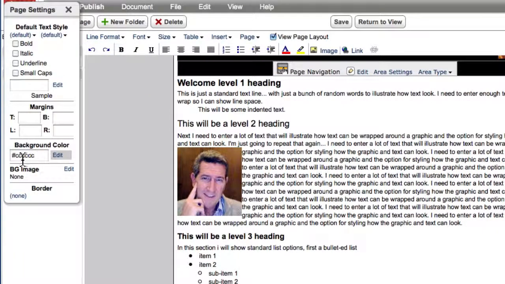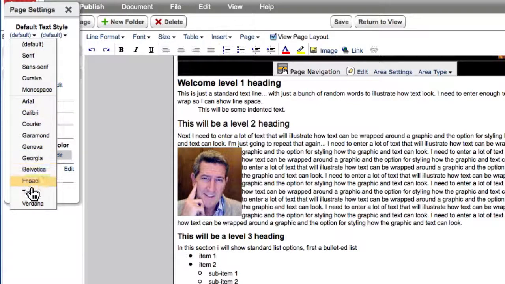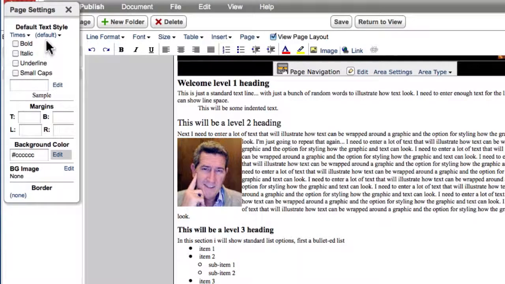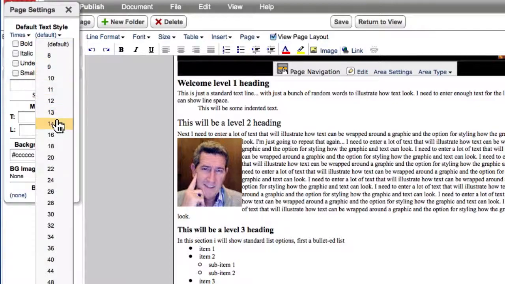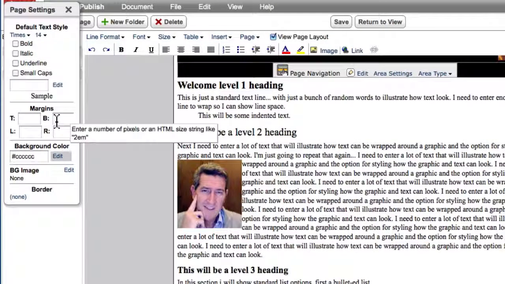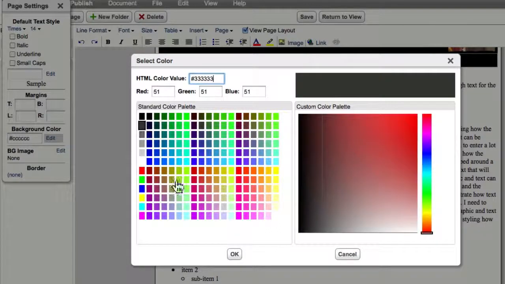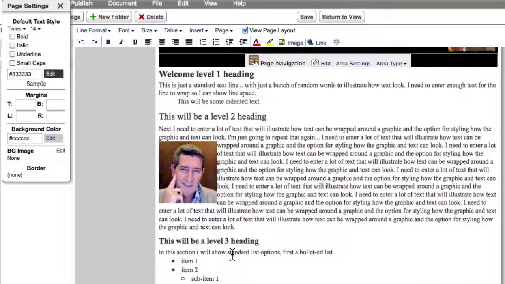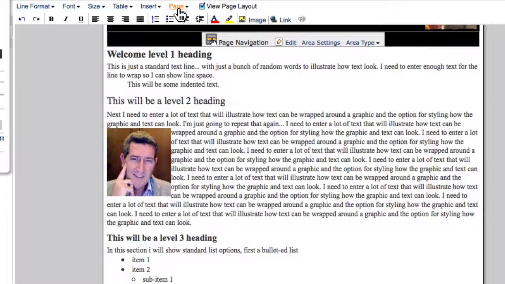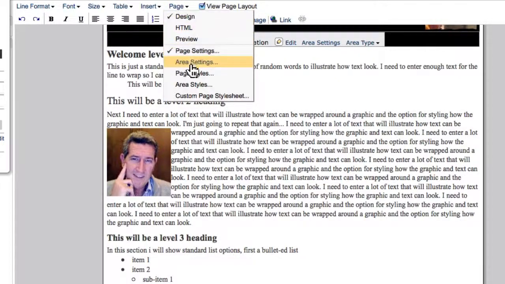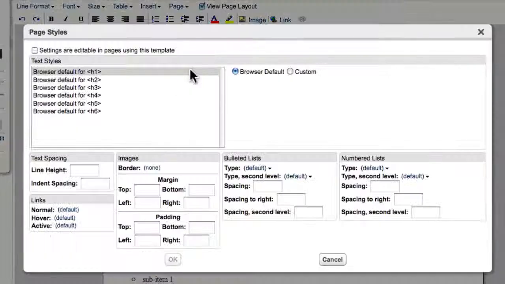We used this dialog previously to set the background page color. Here we'll set the default text for the page to Times 14 point and the color to a dark gray. Click on Page Styles to bring up the Page Styles dialog. This allows you to customize a number of text and image style elements.